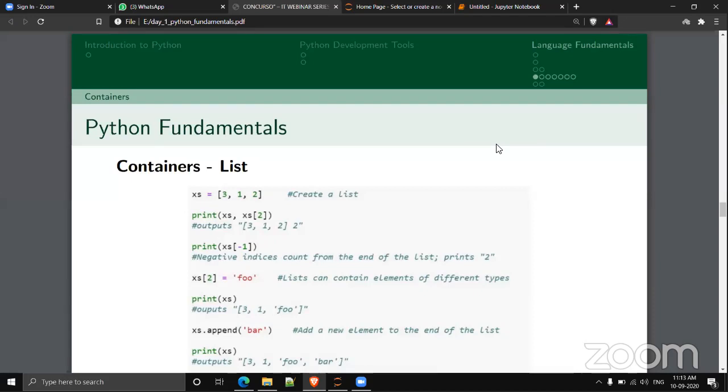Each of the containers has its own purpose, and it is considered the fundamental basics of Python. You have to understand the concept of a container. A container is a collection of objects, a collection of elements. We have different types of containers, and one of the most widely used containers is the list.